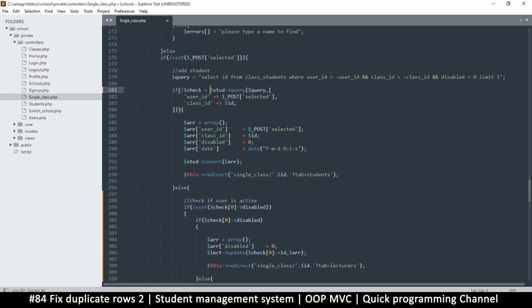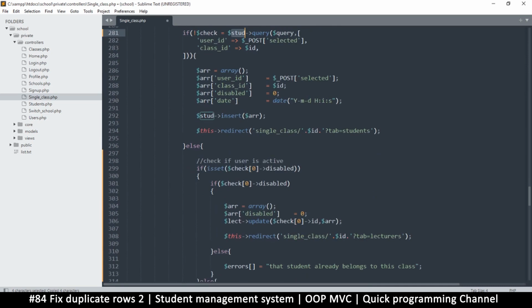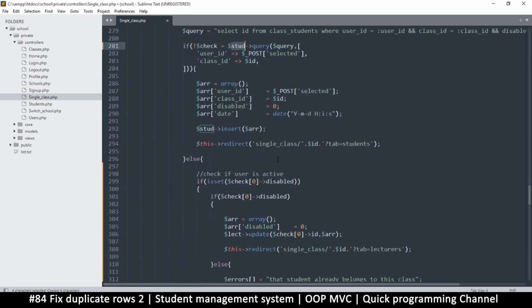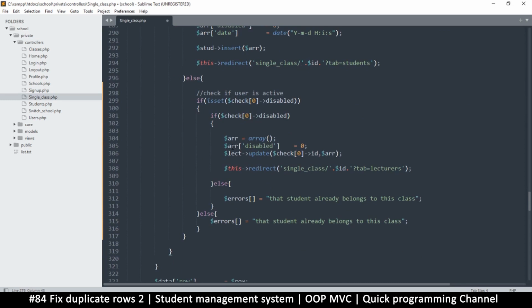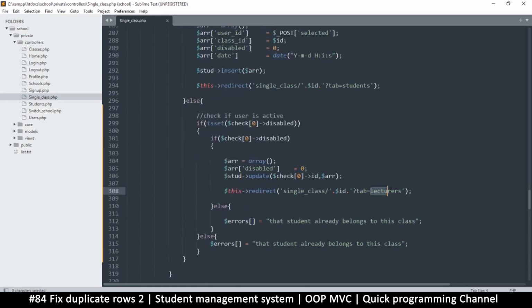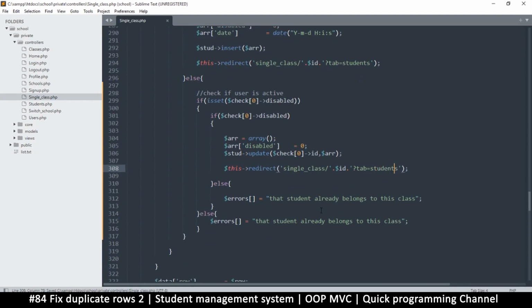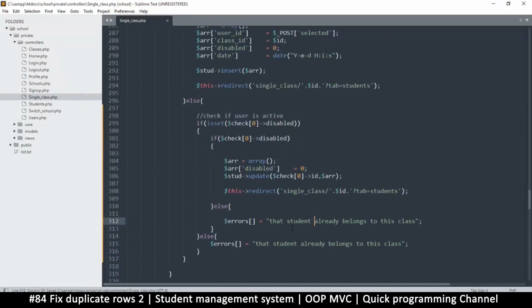Check is equal to, and then let's change lect for student. So where is this? Also here I have to add disabled, comma ID. And then let me make sure I change lect to student, like so. And also the redirect should go to students. Okay, I think that does the trick.